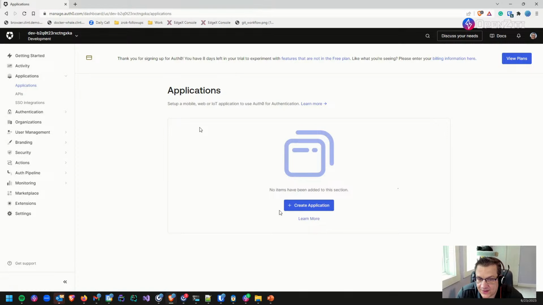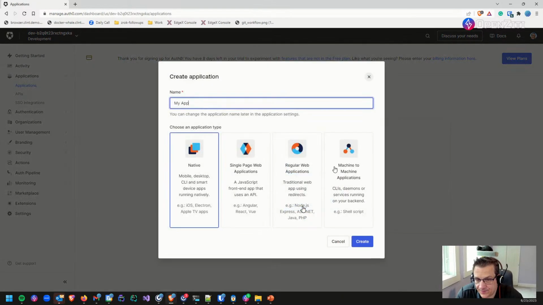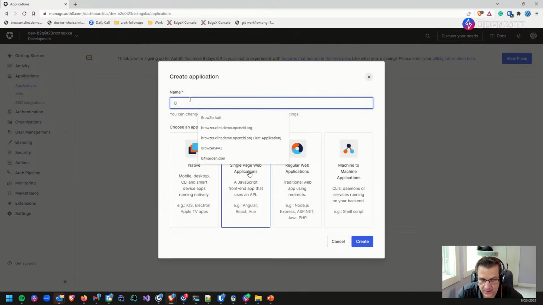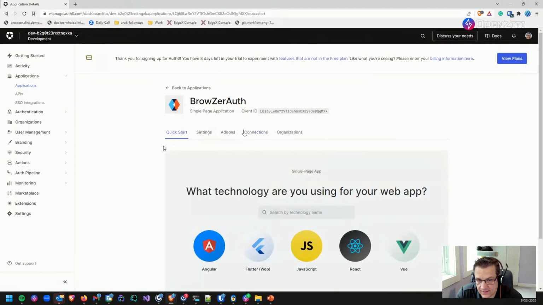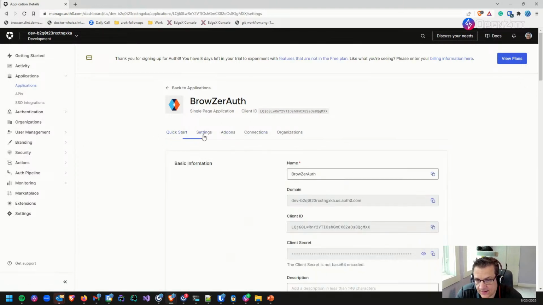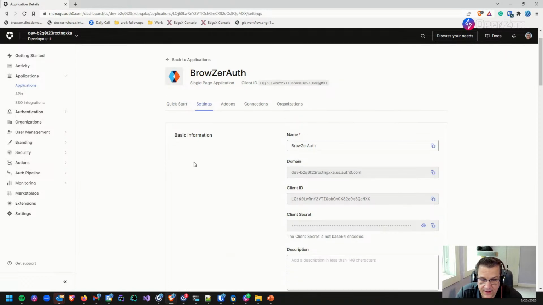There you go. So when you come to Applications, you're going to want to click Create Application and choose Single Page Web Application. Give it a name, BrowZer Auth. Create. And then you'll get some information. You can just ignore that and click on Settings. And then, thankfully, the secret's not shown. That's good.